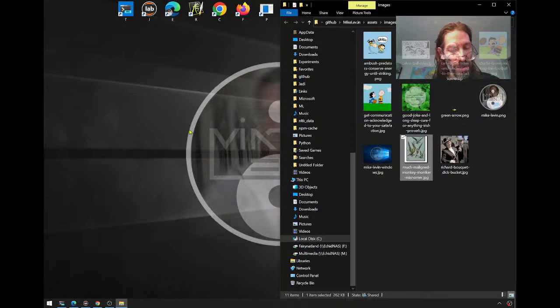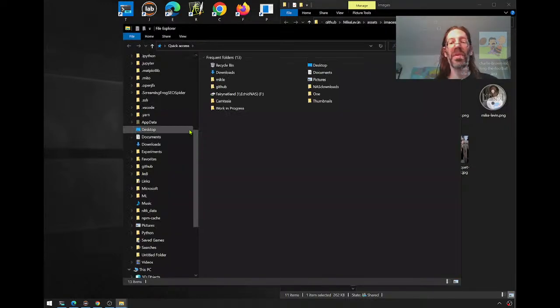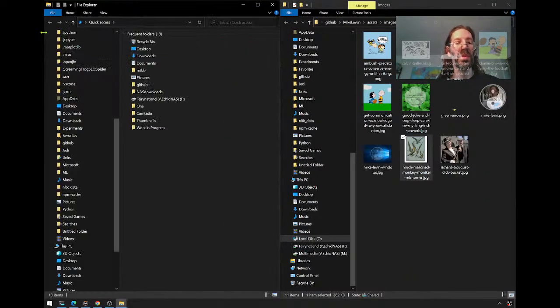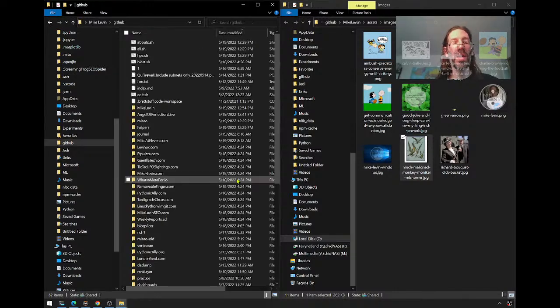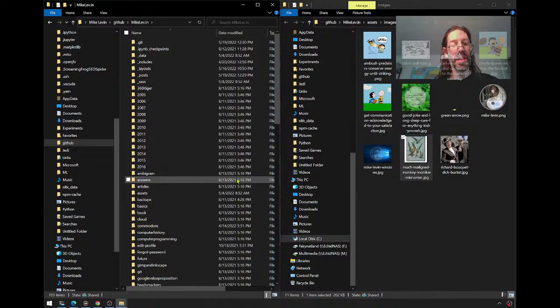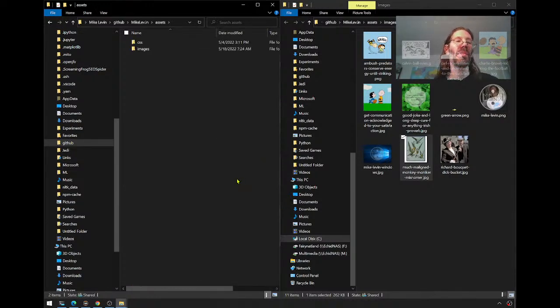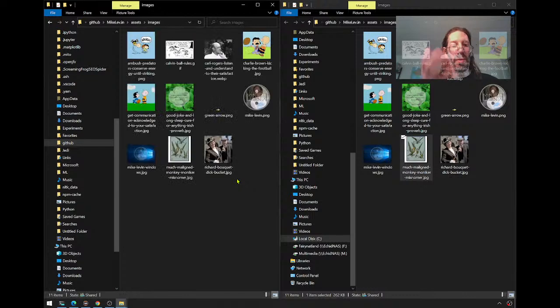Much maligned creatures. So I'll bring up another Windows Explorer, push that over there, start typing GitHub for my always directory, and in there start typing Mike Levin, and in there start typing assets, and in there start typing images. And that brings me into the directory where I want to be. Now I just copy over what I downloaded. I could have downloaded into there in the first place.